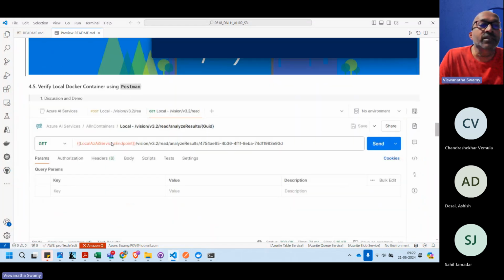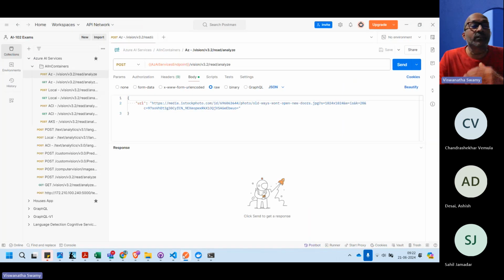After that, we have verified this here in the browser. Now, the next point is we need to verify using Postman. So the same call we will use. Don't worry whether we know about this call or not. What is very important is how you interact with the Azure AI service hosted in Azure, how you do it in a local container, how you do it in Azure Container Instance, and how you do it with Azure Kubernetes Service.